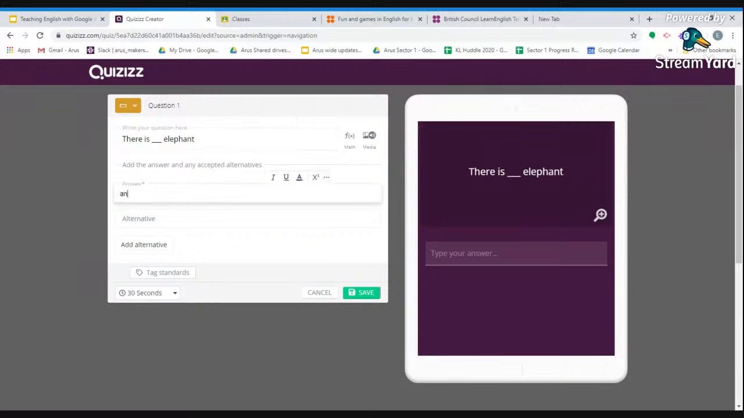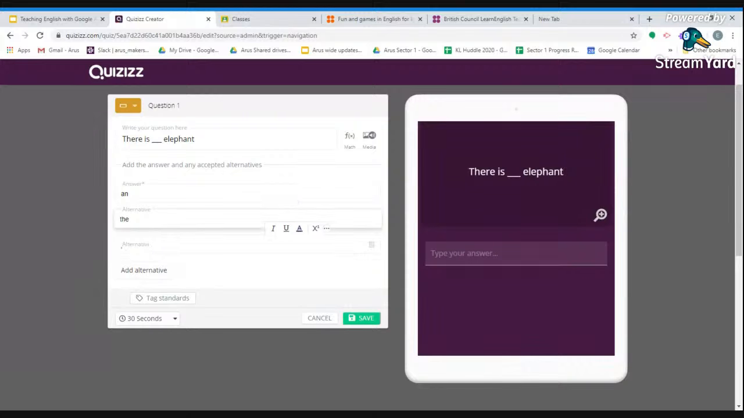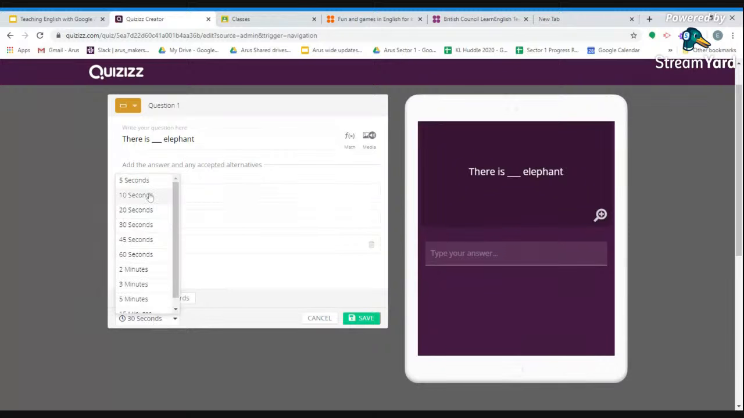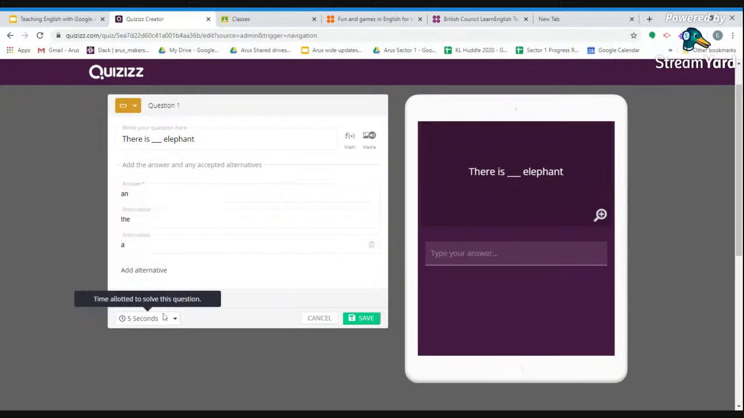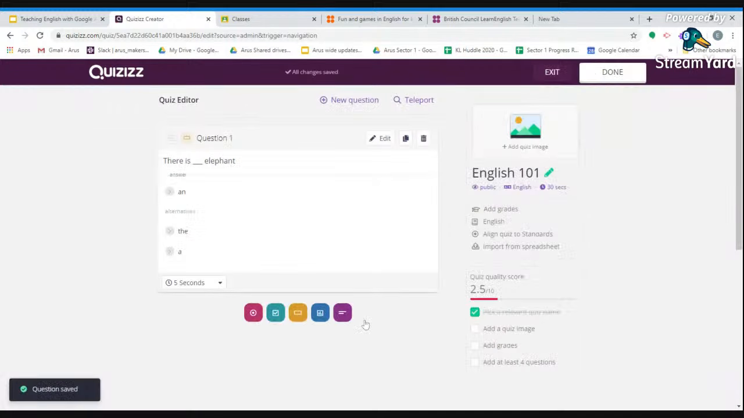Should it be "an"? Yes, it should. You could create alternatives. There is an elephant. There is the elephant. You can create another alternative if you want. Once that's done, you can select how many seconds you want the students to spend on it. Super easy. Let's make it 5 seconds. And I could then click save. That is one question right there. I would just copy and paste it, duplicate to create a lot more questions.